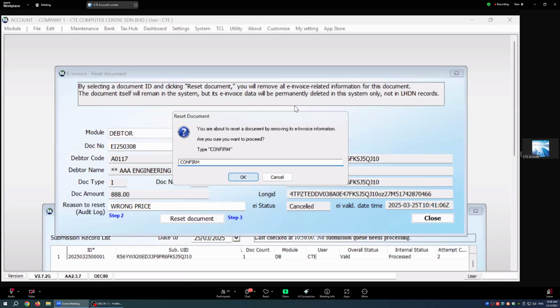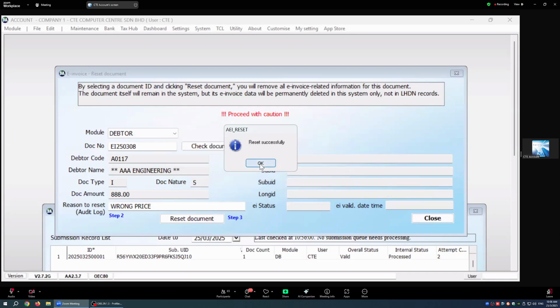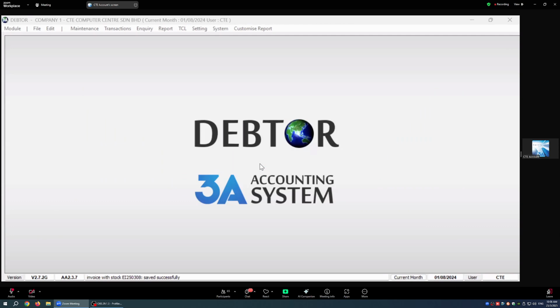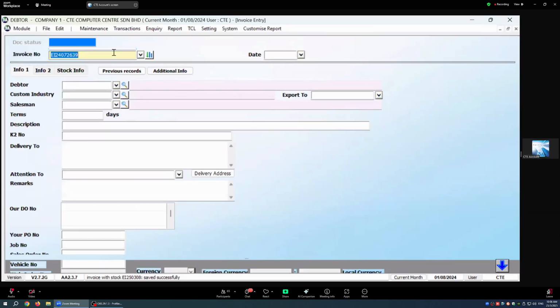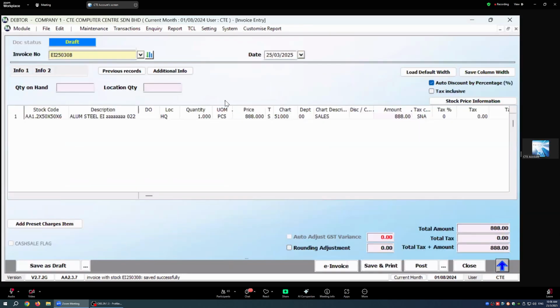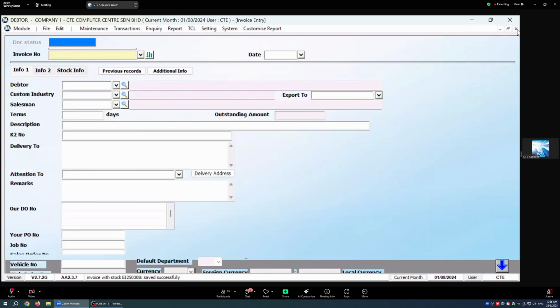Okay, successfully reset. Why don't we log back in to our debtors again? We log in and call it back. Then the cancel status disappears. Now I change to 777. Then I save again, then I post again. Now I want to show you how to submit e-invoice by batch.